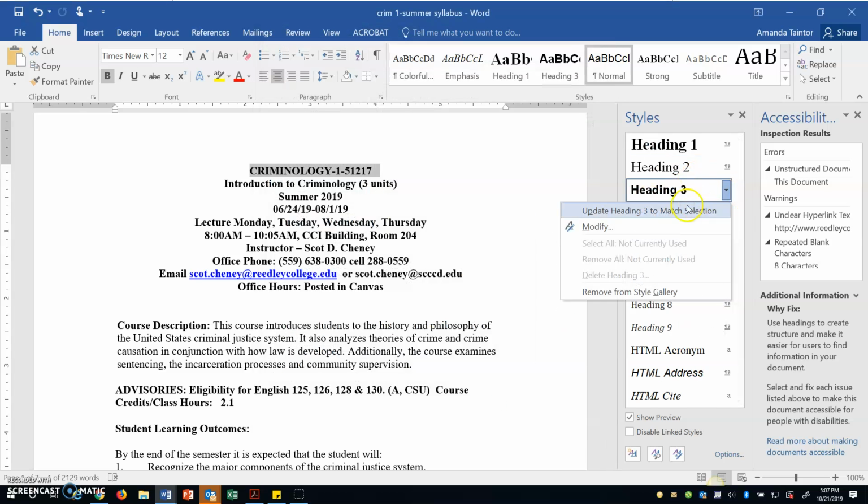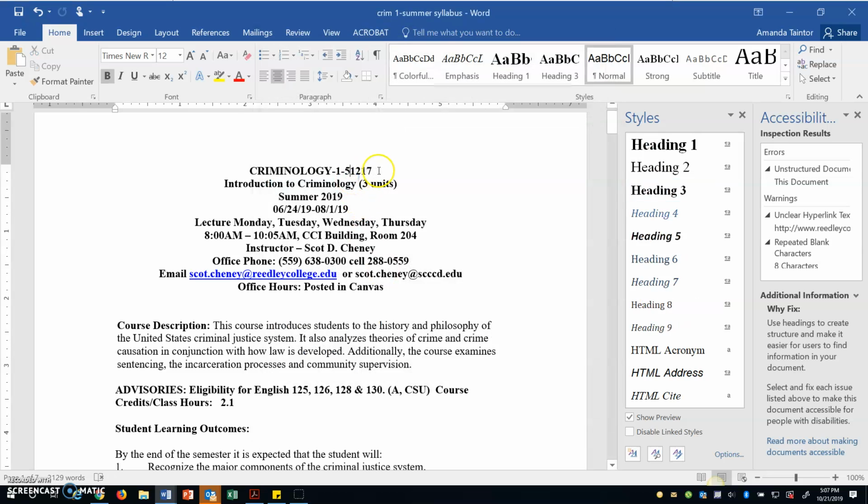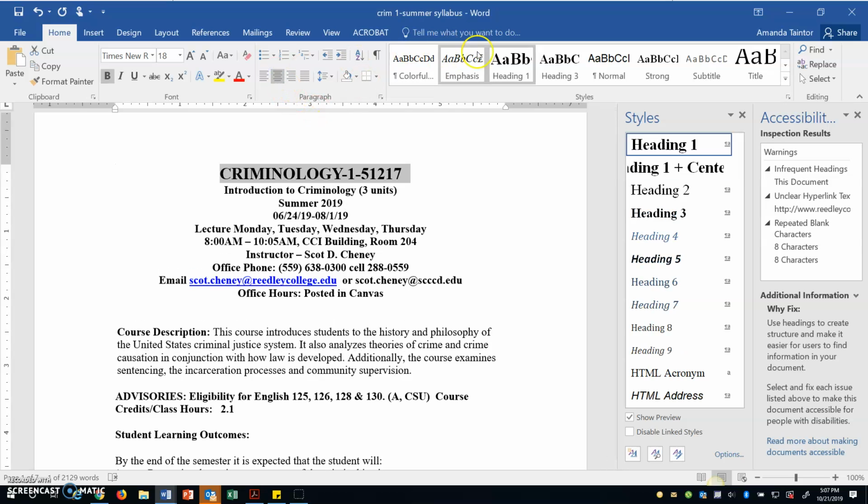And then my heading 3, modify. I'm going to change this to Times New Roman. I want it to be 14. And automatic. Oh, let's check that. All right. So now when I click on heading 1, I still want it to be centered, so centered. It still has that structure.